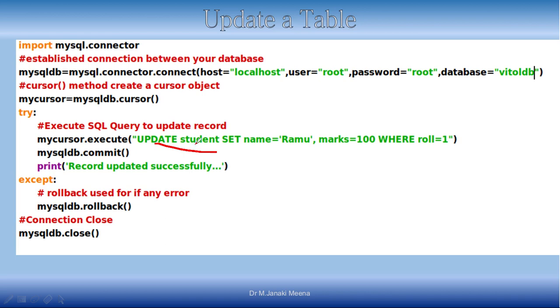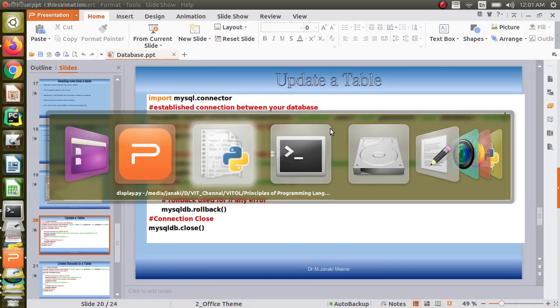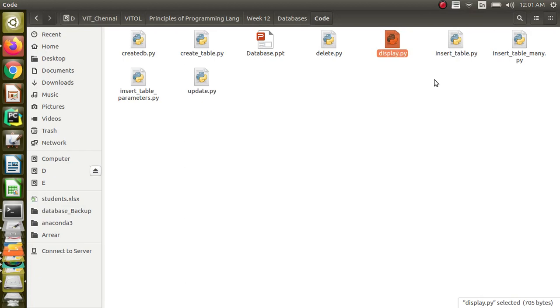So what we are doing here is we are going to update the student 1 table and set name equal to Ramu, marks equal to 100, where roll equal to 1. We can give it like this so that the record will get updated. So let us go and check the update.